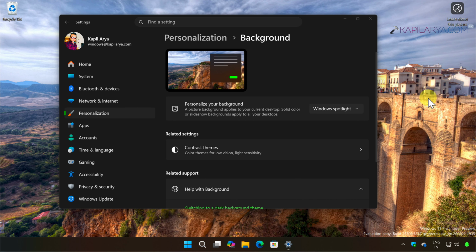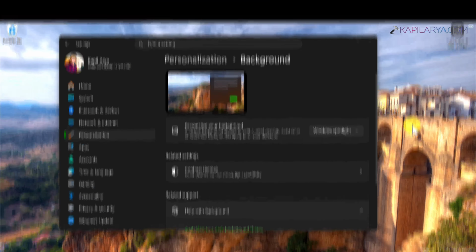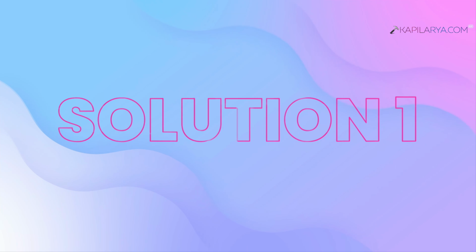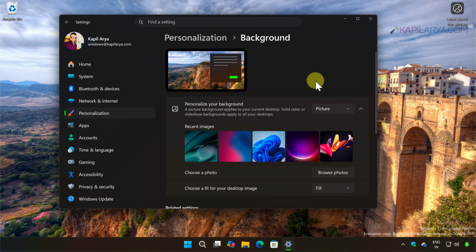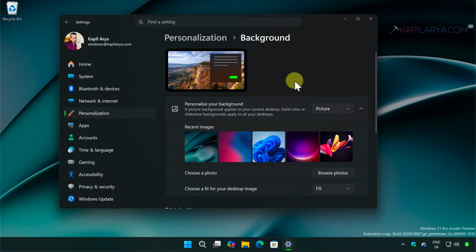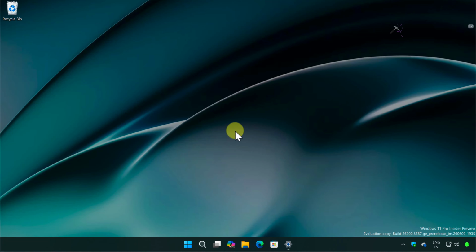So how to fix this situation if you are also facing the same problem? Let's see. We will start with solution number 1. Simply set the personalize your background option to picture. Then you can minimize the Settings app.